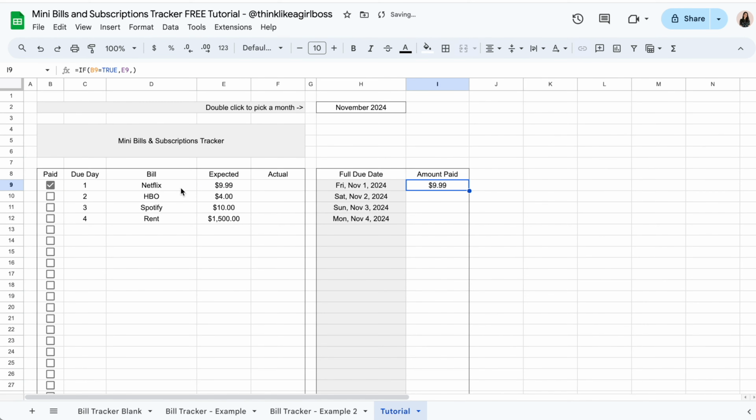So what's going to happen is if the box is checked, you're going to see your expected amount gets transferred into cell I9, and if the box is not checked, then you're not going to see anything. So make sure that this is working properly. You can take a look at the formula and pause the video if you need to. So once that's working properly, let's build the next part of our formula.